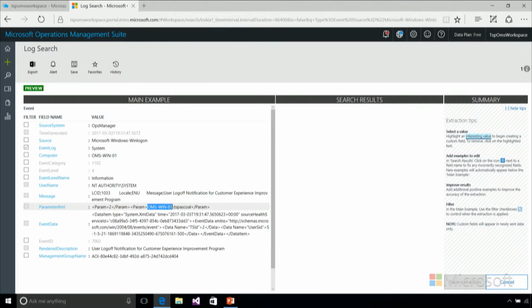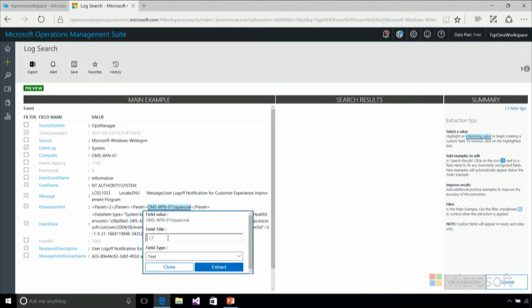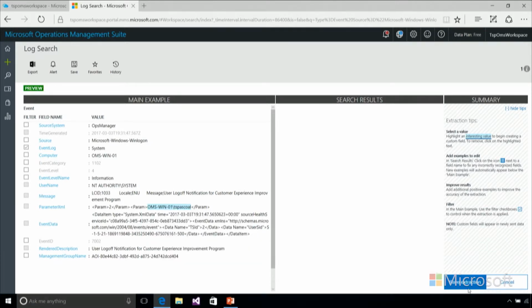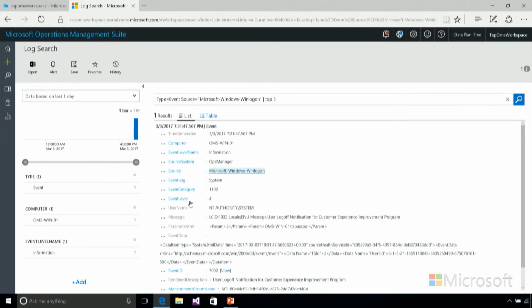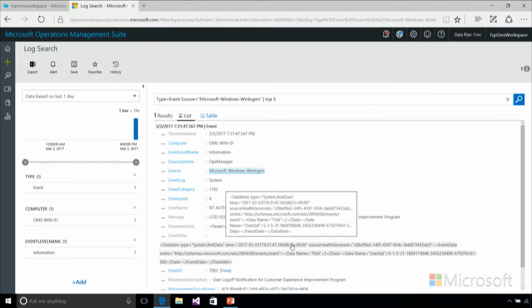But then I will just select the field here. And now I will say the name, for example, Windows logon. And I'll say the type is text, and I will say extract. I will say save extraction. The next records that are going to be ingested are going to have a new field called Windows logon_CF, which means custom field, that contains the value that will be extracted automatically from the example. So I didn't have to program anything. I didn't have to create regular expressions or anything like that.